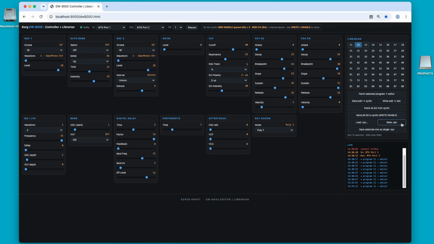I wanted librarian functionality in this app because that's where the hardware synth fails. You cannot send sysex data out of it on the synth itself. You have to feed it a sysex string to get it to dump patches out, and that's where this librarian app comes in handy. You can do all that from the app itself.